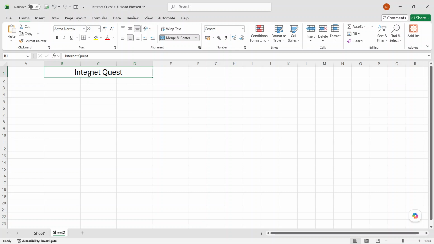Once the merged cell is selected, move to the Home tab at the top of the Excel window. This tab contains many of the most commonly used formatting tools, including the controls for merging and unmerging cells. From there, look for the alignment group. In that section, you'll find the Merge and Center button.